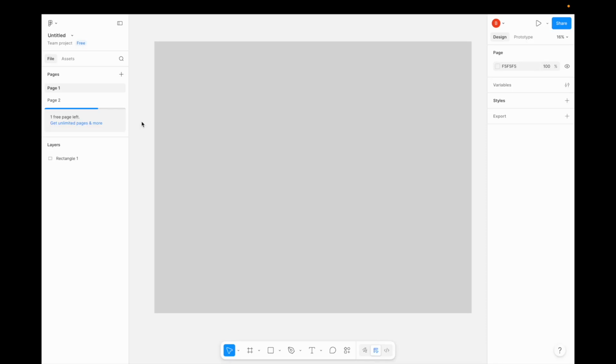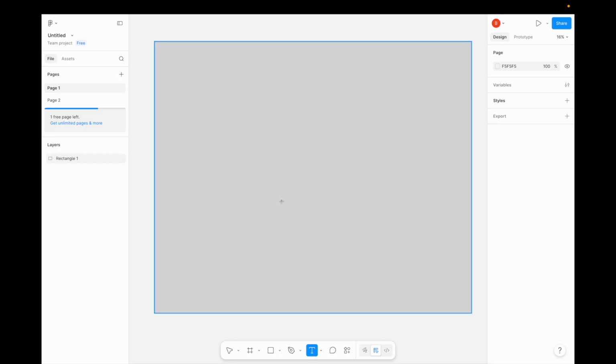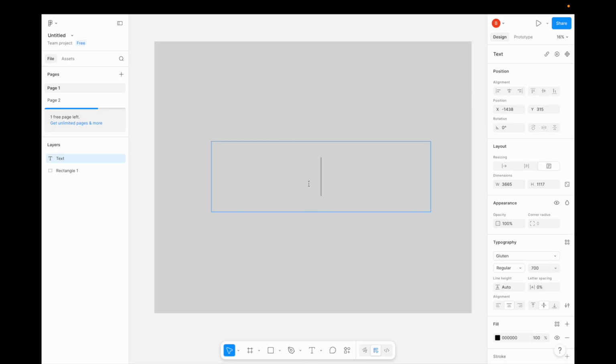So in this Figma tutorial video, I will be showing you how to edit text color here in Figma. So once Figma's opened up, go to the bottom, press on the T to add some text, then create a text box, and I'll go ahead and type in the word color. So for me by default, the color is black.